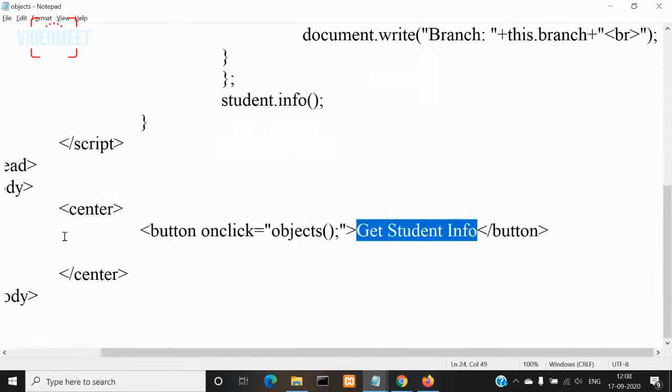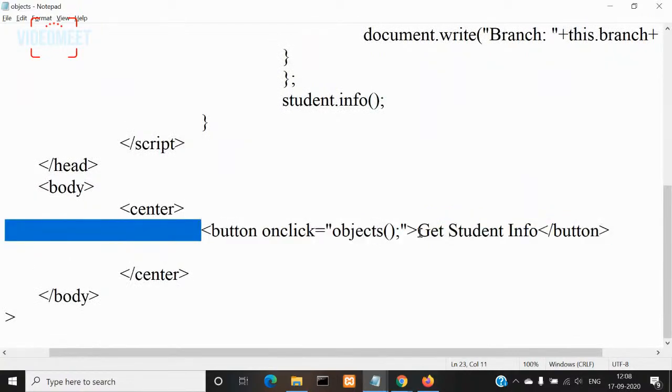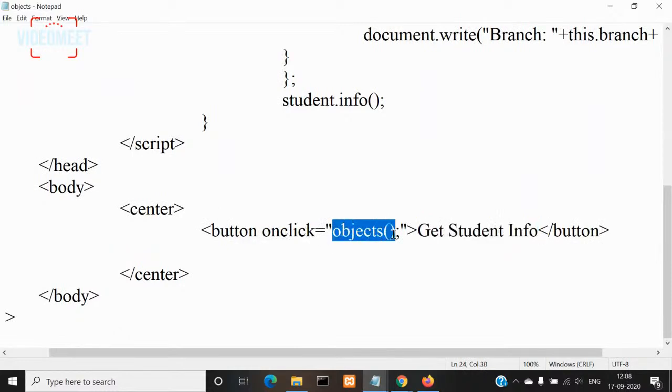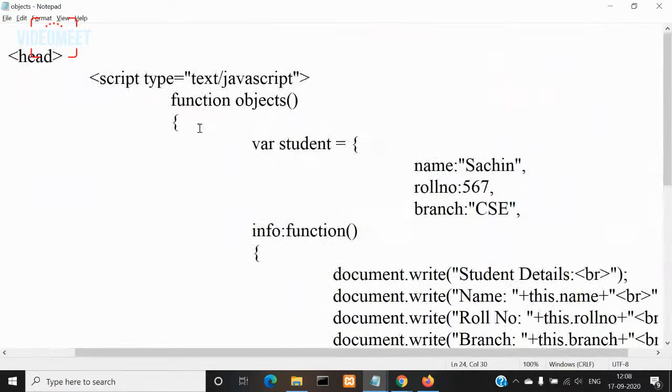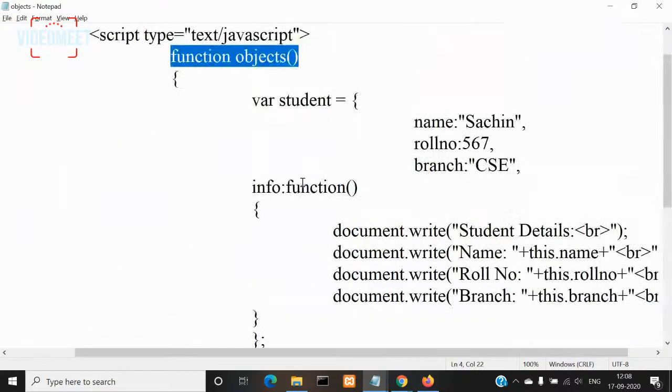So the HTML body of this program contains only a button which displays the label Get Student Info. And when you click on this button, a function called objects will be called. I'm using the onclick attribute here. When I click on this button, this function objects will be called. The function name we have given here is the same as the one mentioned in the onclick value, so this function will be invoked whenever I click on that button.